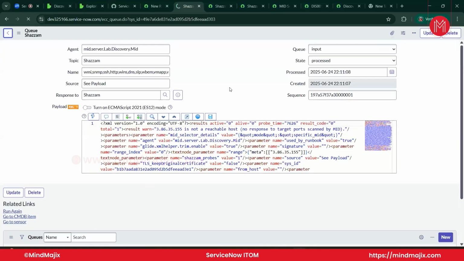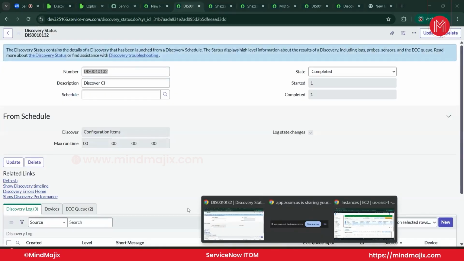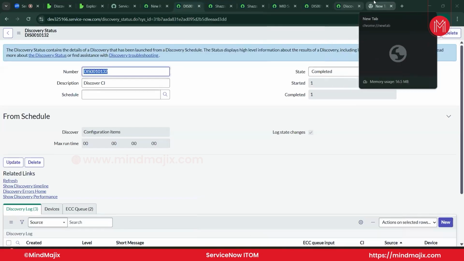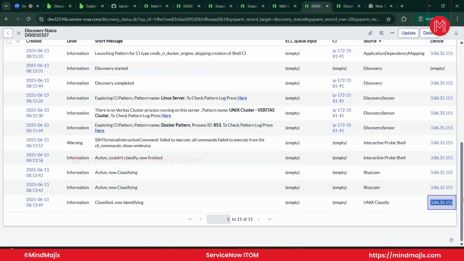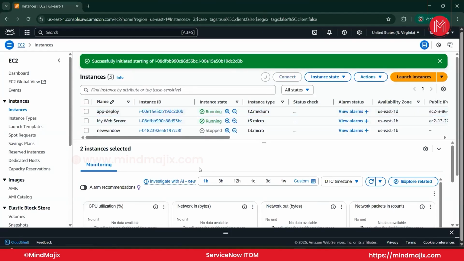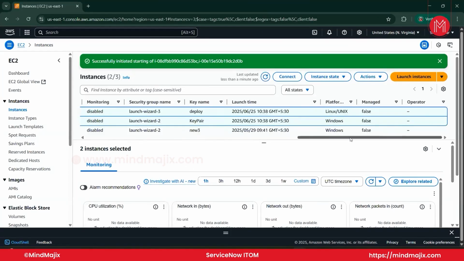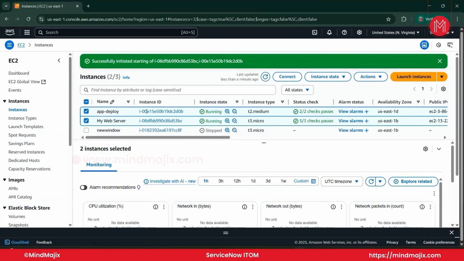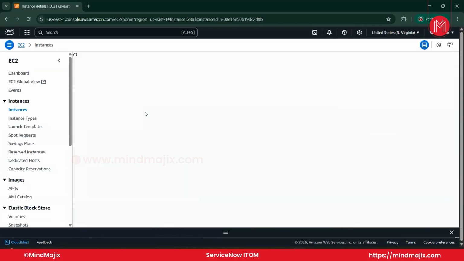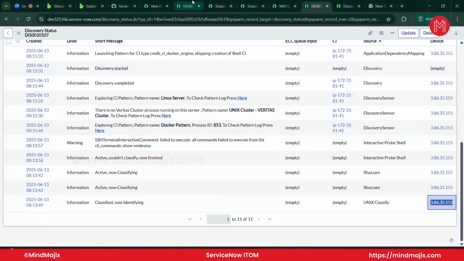Yeah. So now I will use this IP address. Let's see what response we are going to get.